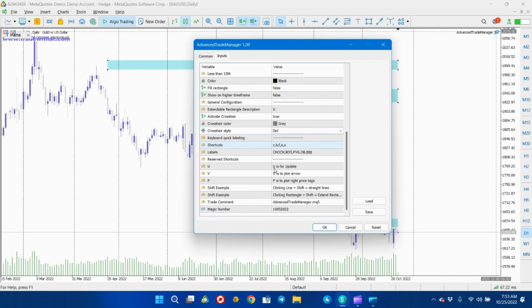What you need to do is not to use the U, the V, and the P, and you need to make sure that the number of shortcuts you're putting above are the same number of labels you are putting down, and always separated by a comma. If you have any issue in those, the utility will not execute and will tell you that you have, let's say, defined more shortcuts or more labels in your configuration.